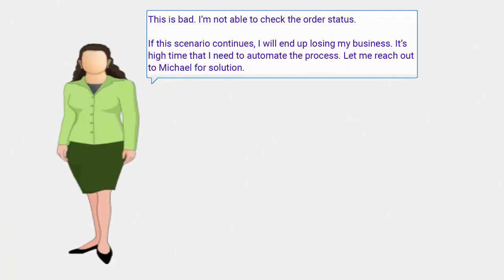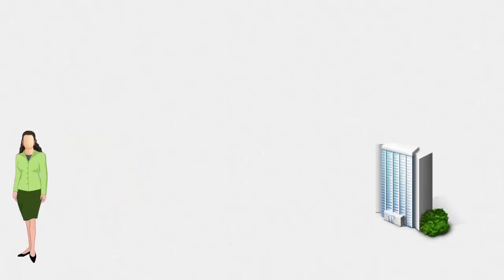This is bad. I'm not able to check the order status. If this scenario continues, I will end up losing my business. It's high time that I need to automate the process. Let me reach out to Michael for a solution.